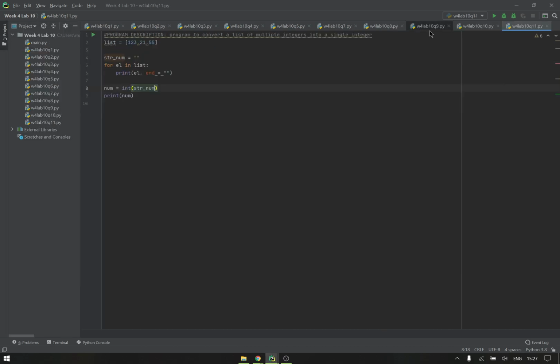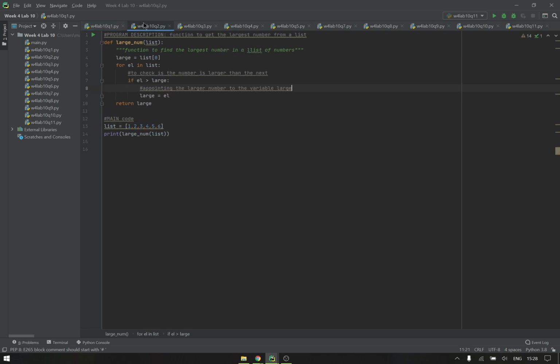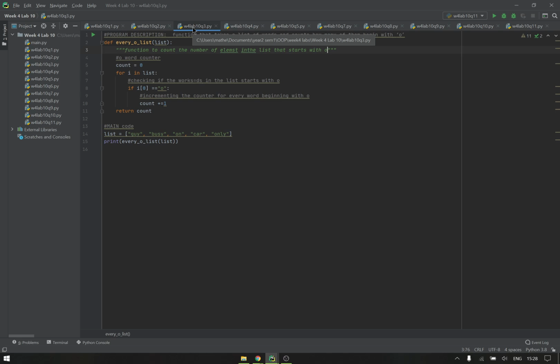Lab 10. For the first program here, it just finds the sum of the numbers in the list. Number 2 is the function to get all the numbers and find the largest of them. The for loop iterates through all the numbers, and then an if statement checks if it's larger than the previous number.